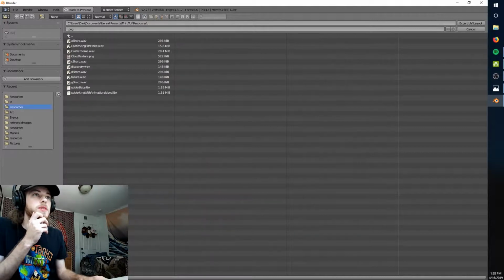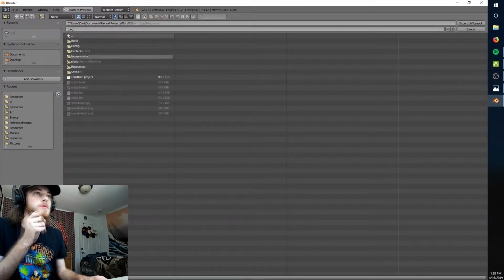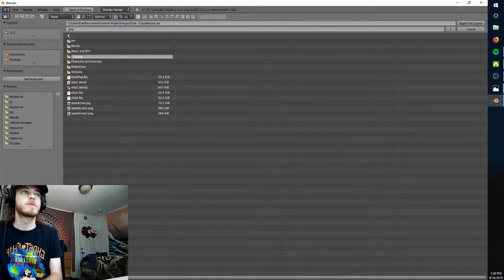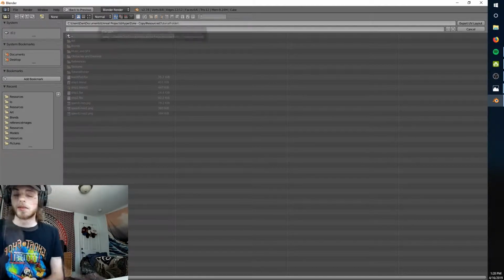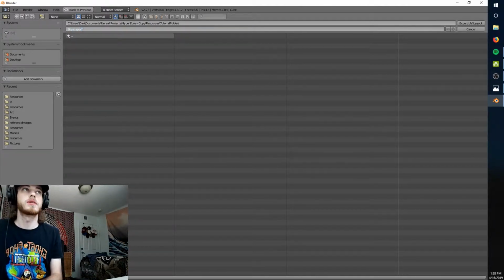I should have made a new folder. I'm gonna do this now, I'm making a new folder. Cool. Skyscraper texture.